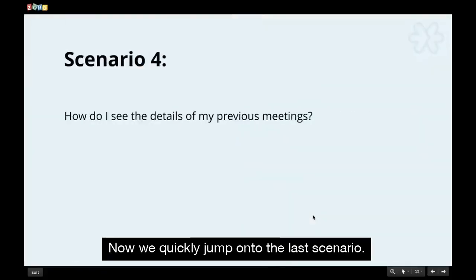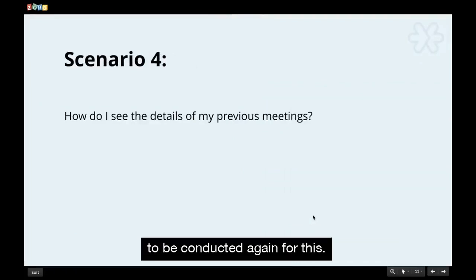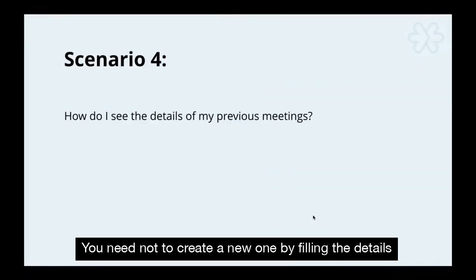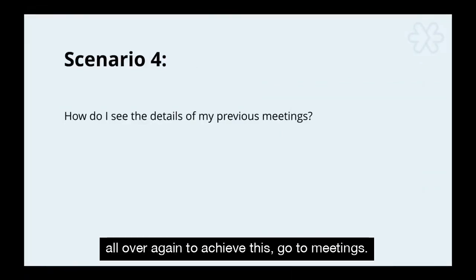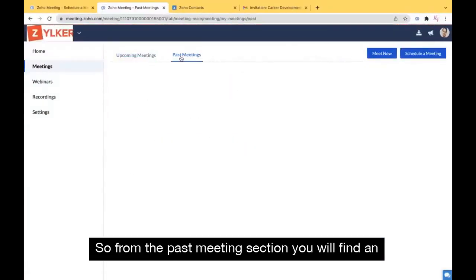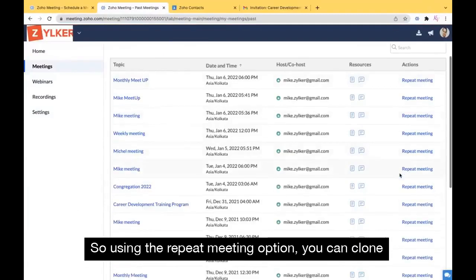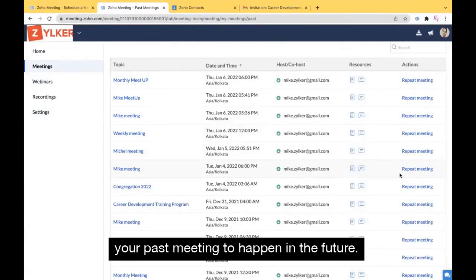Now, we quickly jump on to the last scenario. Some of you would want a previous meeting to be conducted again. For this, you need not create a new one by filling in the details all over again. To achieve this, go to meetings. From the past meeting section, you will find an option called repeat meeting. Using the repeat meeting option, you can clone your past meeting to happen in the future.